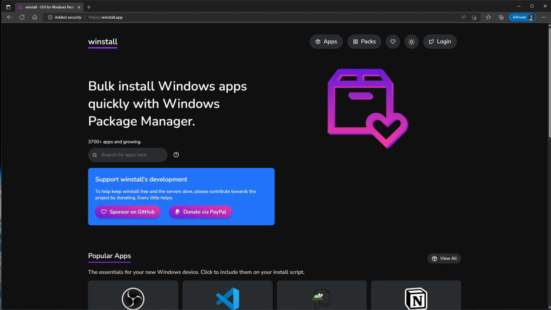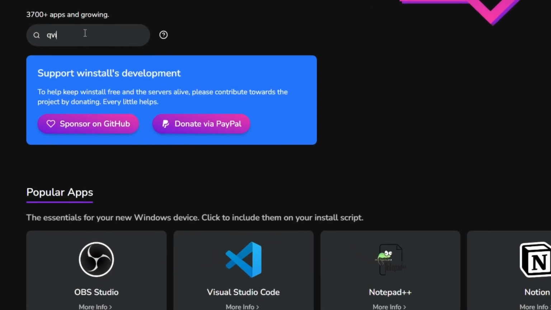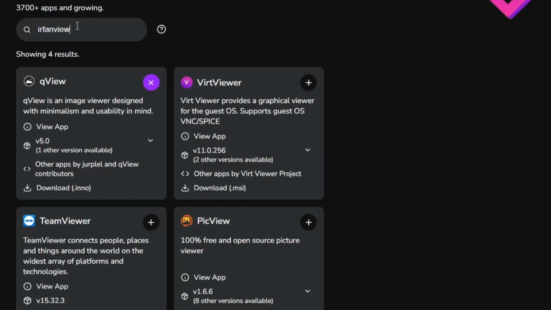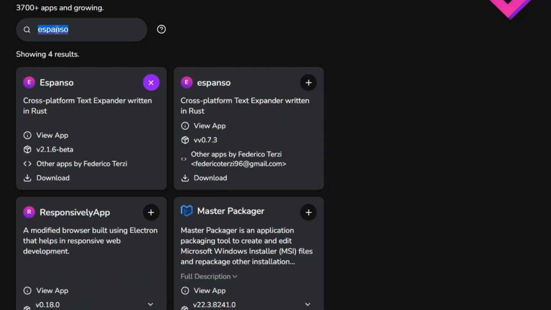But before that, I recommend creating a profile on Winstall so that you can create and save your own packages. Individual apps and existing packages like the ones I linked to in the description can be installed without having a user. To create a user on Winstall, you need a Twitter account. Just click the login button and authorize access to your Twitter profile. Next, go to the repository and select any applications you want to add to your package. Note that you need to select at least 5 apps.